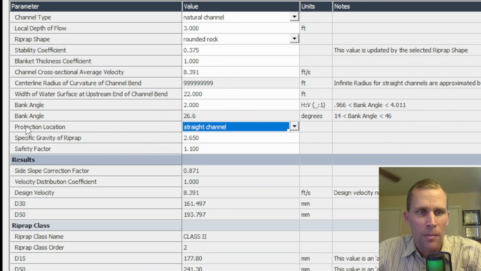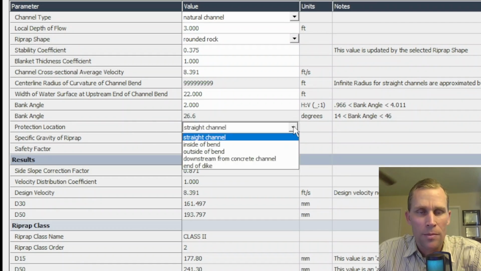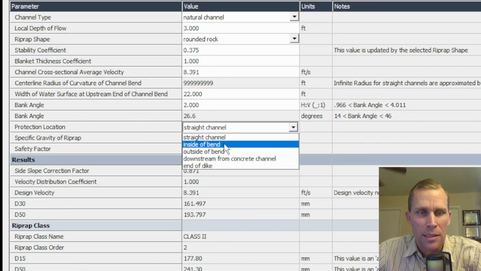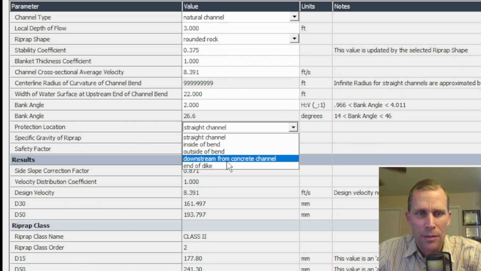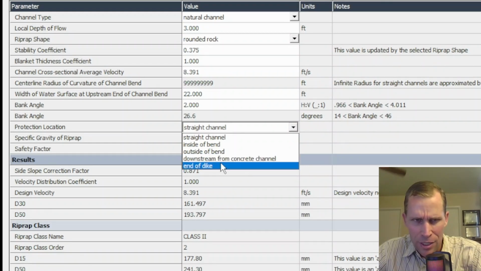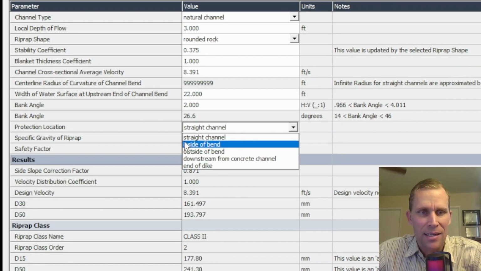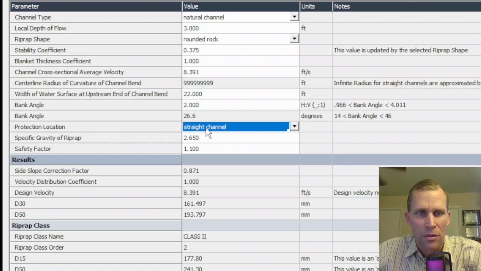By the way, the protection location, this is the 5 different locations that we're going to be also testing for. So our options here are straight channel, inside of bend, outside of bend, downstream from the concrete channel, and end of lake. So let's just start with straight channel, and then we're going to go ahead and change this and then look at the results for the 5 different protection locations. All the other data is pretty much as it is. We're just going to use what we have.